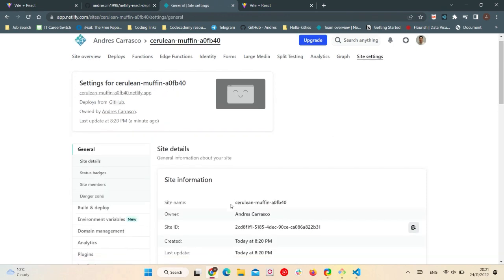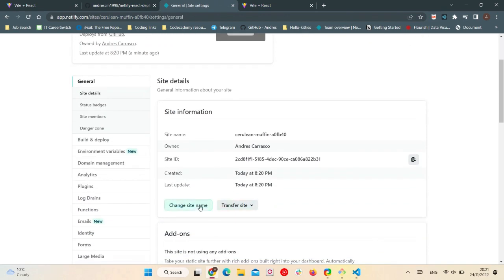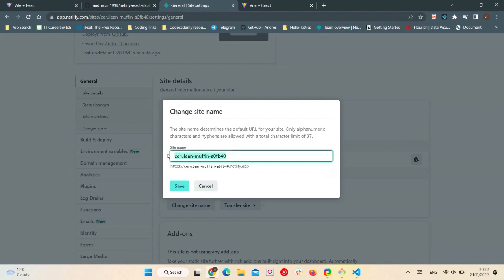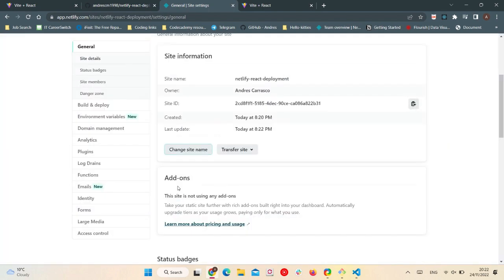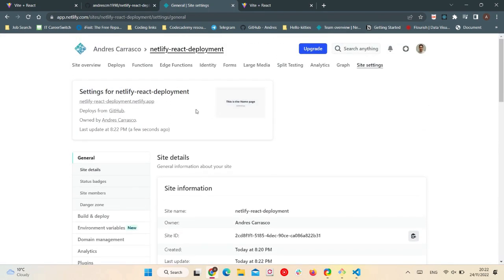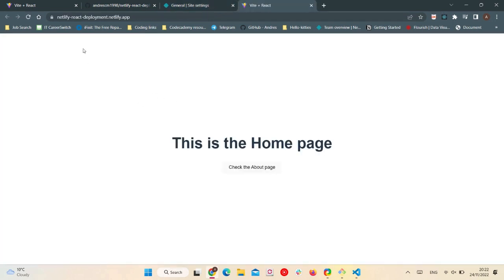We can also go to site settings and change the site name to a name of our choice. As long as it is available, we're just going to change it to Netlify React Deployment and save it. We can see that the name has been changed. We're going to close the previous tab, click again, and you can see now the name has been changed to the one we decided to use.